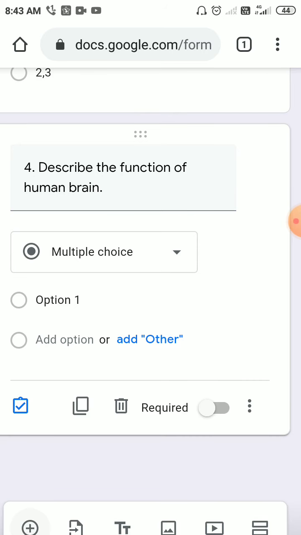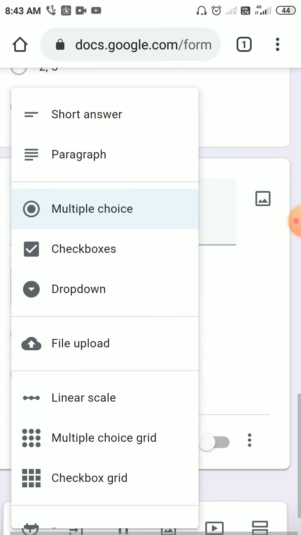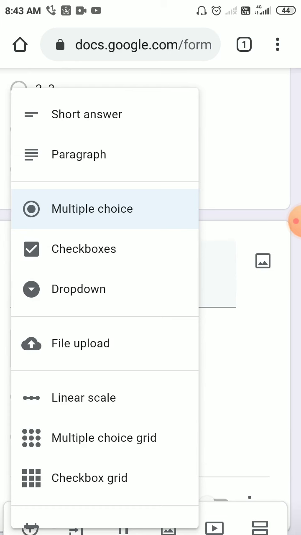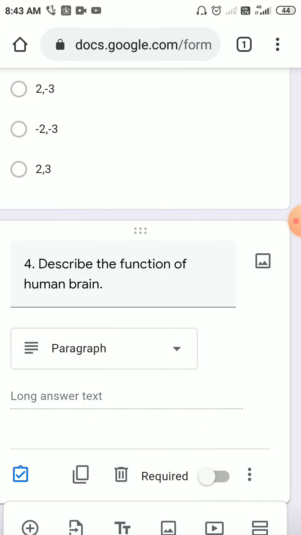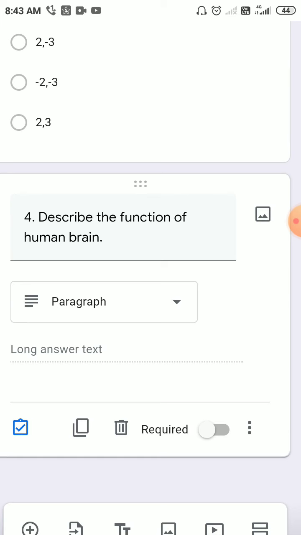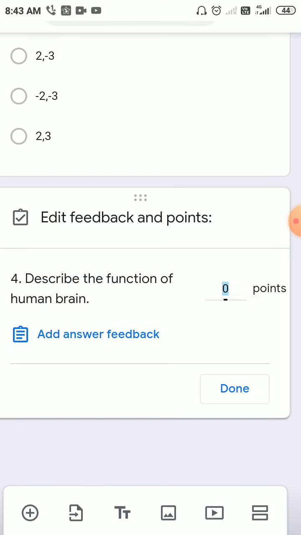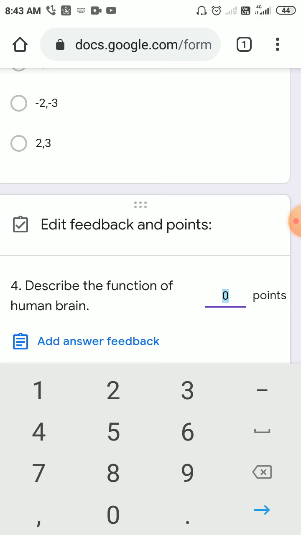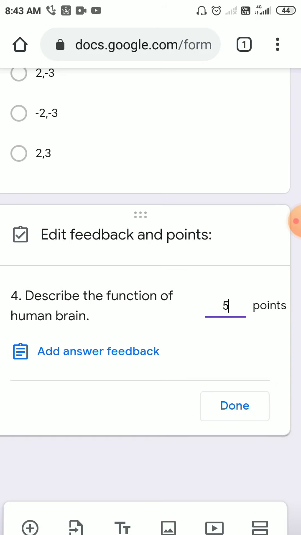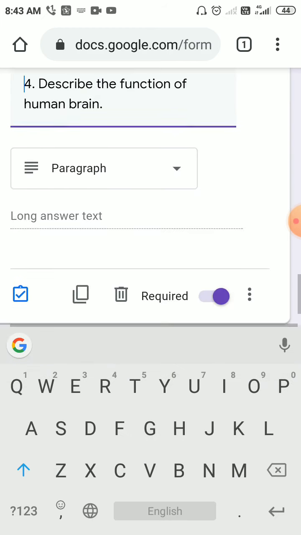So the description of this question will be a paragraph. So if you click this drop down button, there are many options: short answer, paragraph, multiple choice. So just click this paragraph button. Okay, because it will be a complete paragraph, a nice explanation can be written. So just click this paragraph, make it required. Then if you click this answer key button, the blue marked button, because this is a description, I want to give this question 5 marks. So 5 marks, 5 points, and then I will click this button done. So fourth question is framed now.